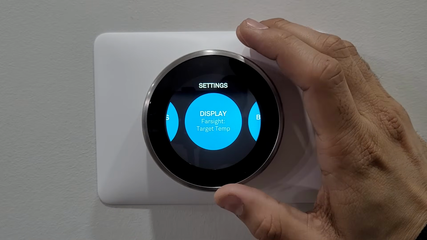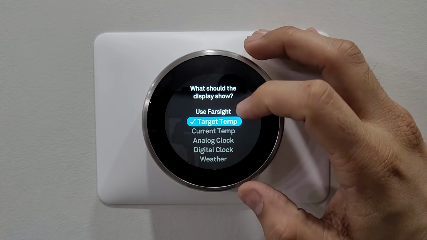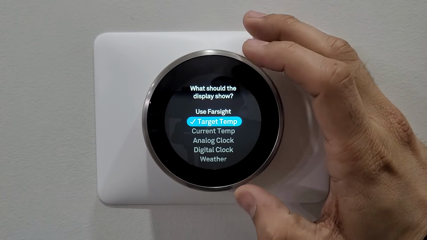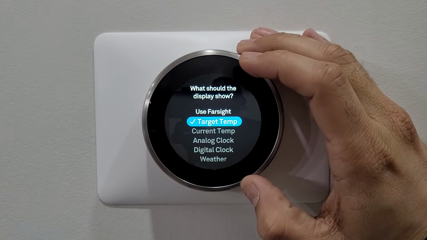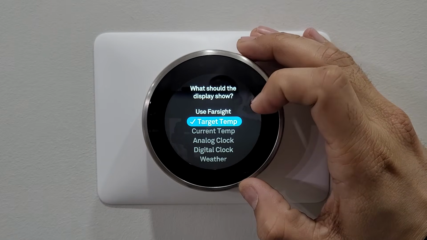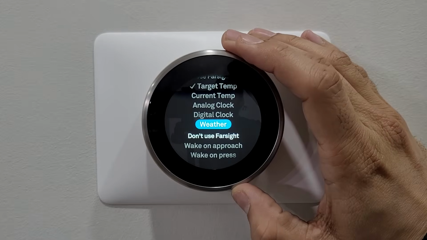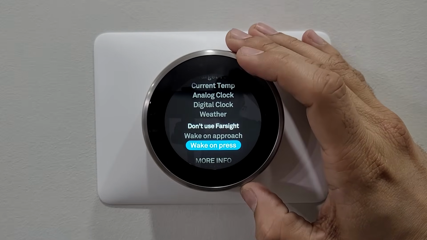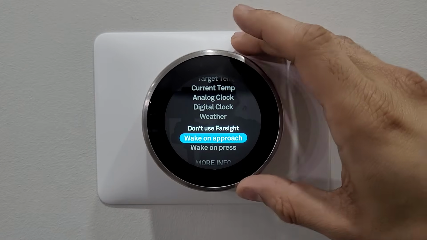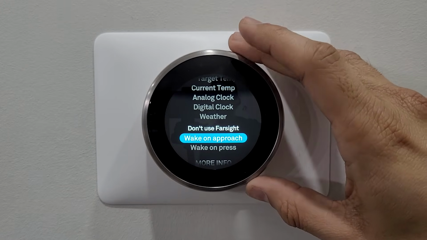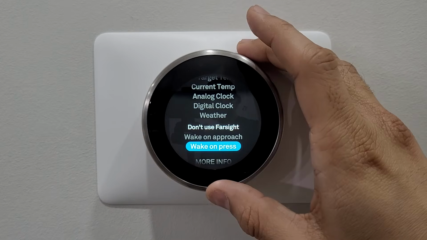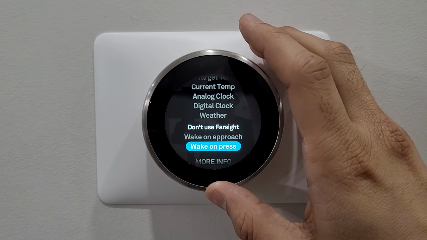So now we'll talk about the display. In this one, there are multiple options. It says use far side, which means when the sensor detects you are nearby, it will automatically show the numbers on the display. Or it says don't use far side, then there are 2 options. Wake on approach, when you are directly closer to the thermostat, then it will wake up, or wake on press, when you actually press this one, and then it will bring the settings.